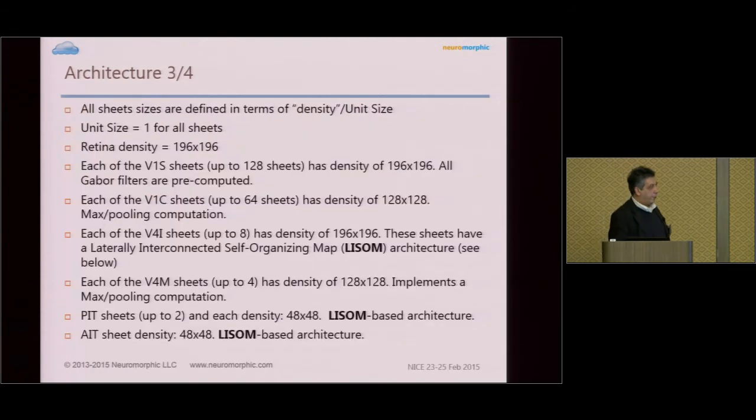So in terms of the sizing of the architecture, all the sizing that we work with is based on densities of neurons per unit. The unit is 1, of course. So the retina density we start with is 196 by 196. Then you have up to 128 sheets of V1S, each at 196 by 196. We ignore padding for now. And all these Gabor filters are pre-computed.